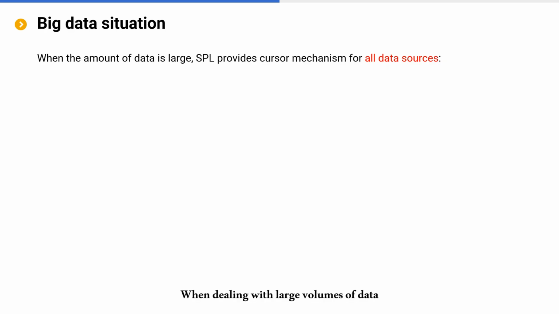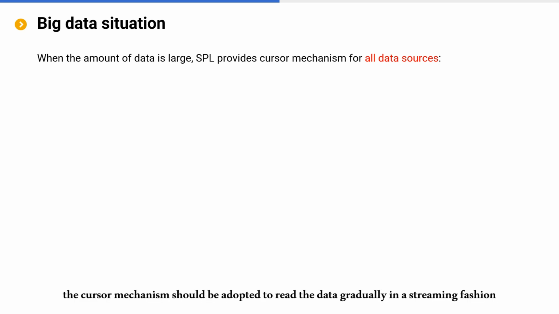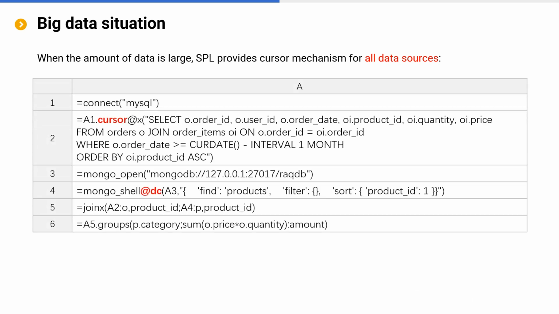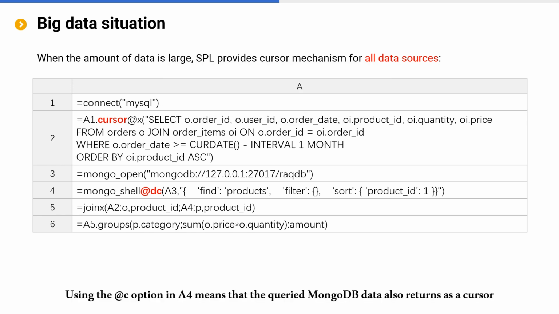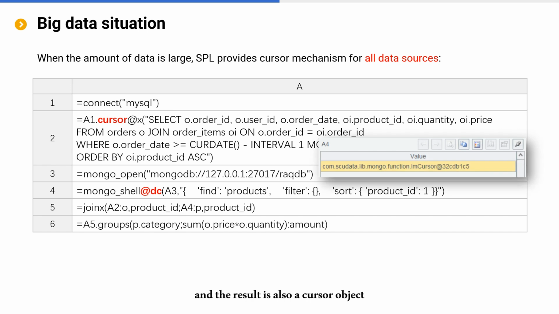When dealing with large volumes of data, full reading may be slow and may lead to memory overflow. In such cases, the cursor mechanism should be adopted to read the data gradually in a streaming fashion. Let's modify the previous example of MySQL and MongoDB mixed computing. A2 changes the original query to cursor, which returns a cursor object without fetching the data immediately. Using the @c option in A4 means that the queried MongoDB data also returns as a cursor, and the result is also a cursor object.